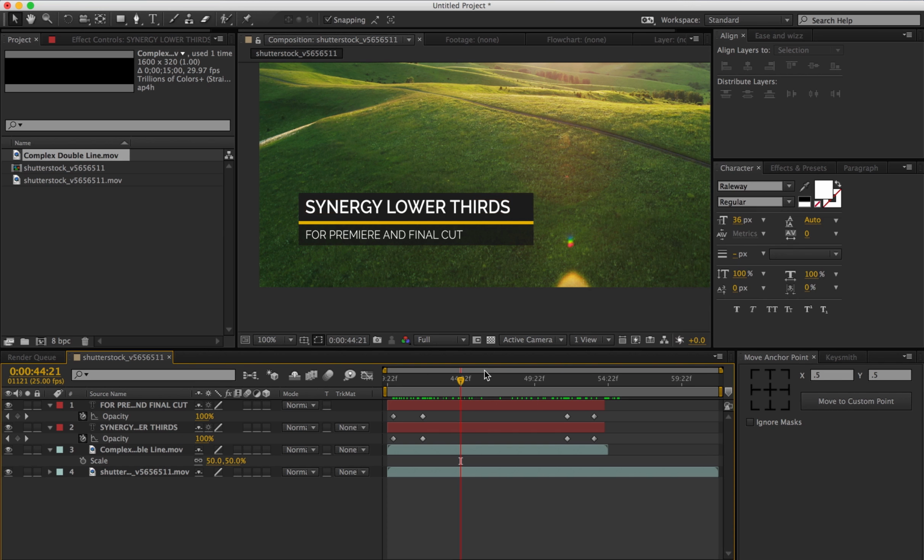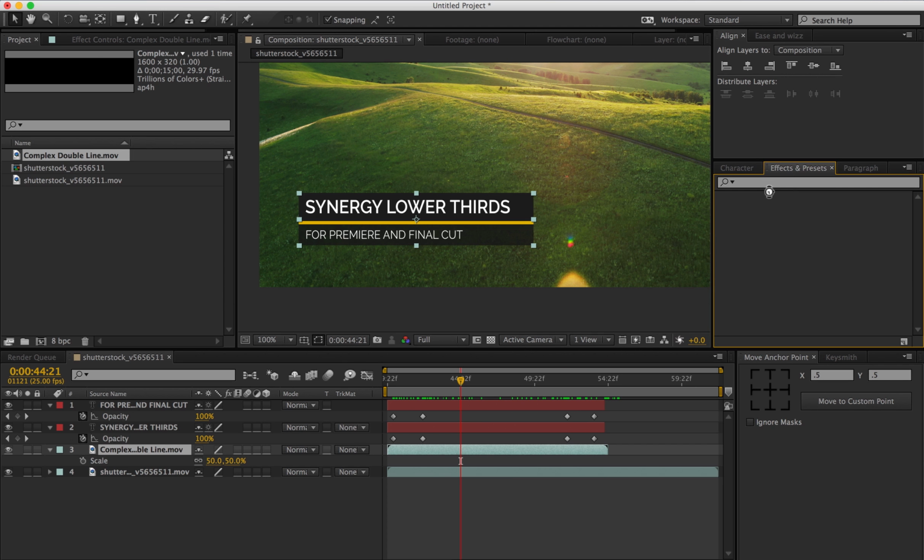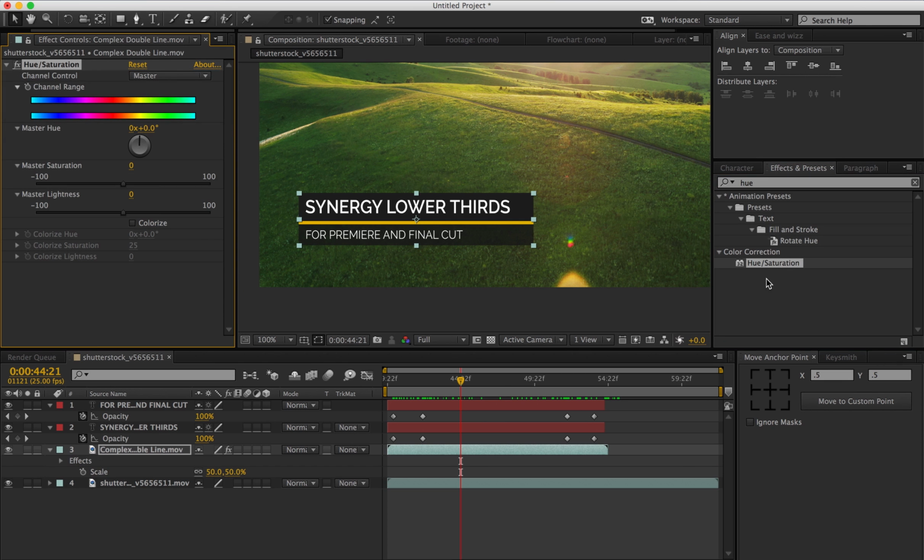You can change the accent color of the lower thirds using a hue angle effect. Within After Effects, what you want to do is highlight the lower third layer, go to Effects and Presets, and type in Hue, and add a hue and saturation effect. Within the Master Hue section, you can change the angle and change it to basically whatever color you want.